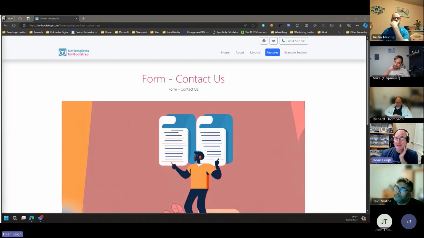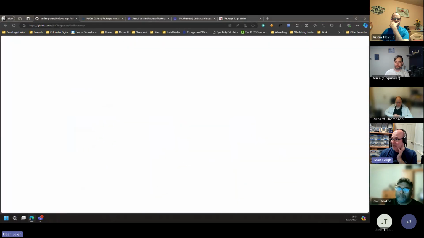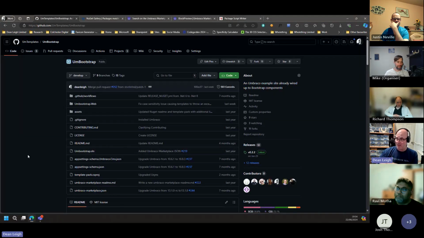A couple of other things, I guess, just to get it out of the way. So Umbootstrap is part of templates. I did intend at one point to do a Tailwind version, but of course version 14 came along and I got carried away with that, and Astro and HTMX and working and being in hospital. So that's kind of where that went.